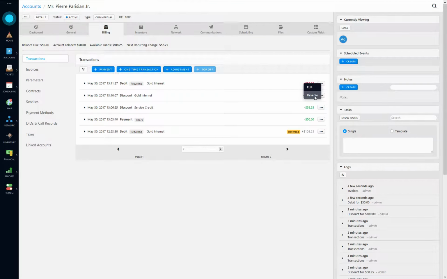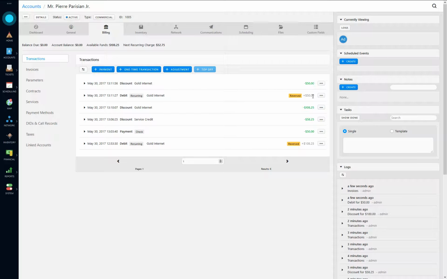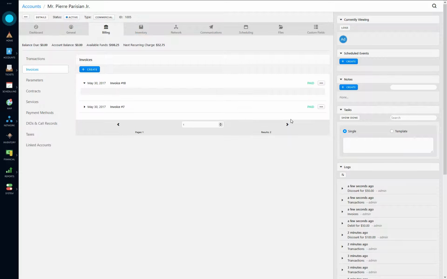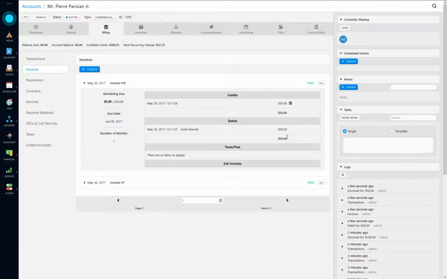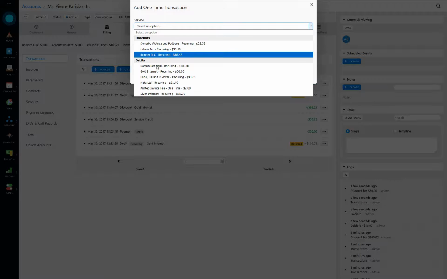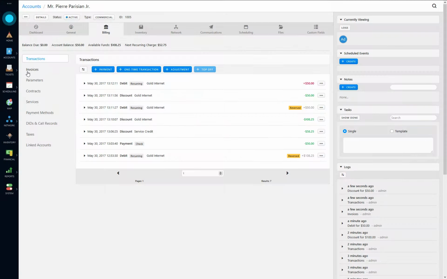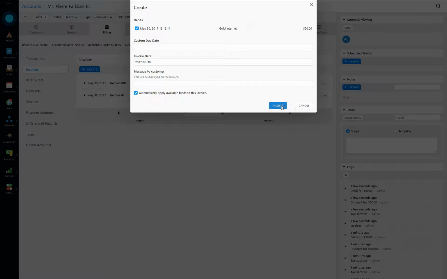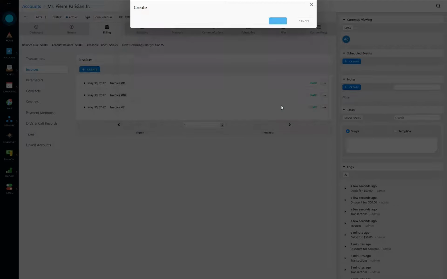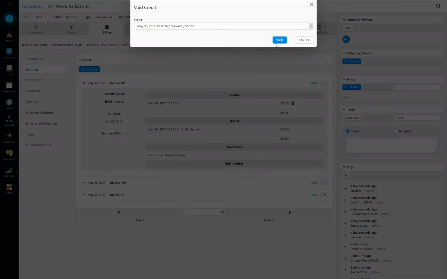Now if I just come in here and reverse this transaction, it's going to do the same thing we just saw a minute ago, where it's created a corresponding discount and applied it to that invoice, so now the debit and the credit cancel out. However, what we could have done is insert that charge again and create an invoice again, when an accounting period is unclosed, and let me void off that credit, I forgot to uncheck automatically apply.